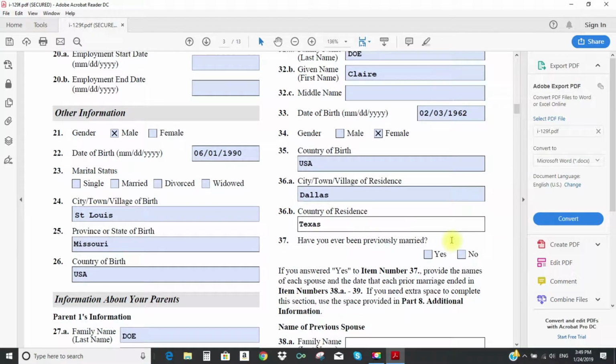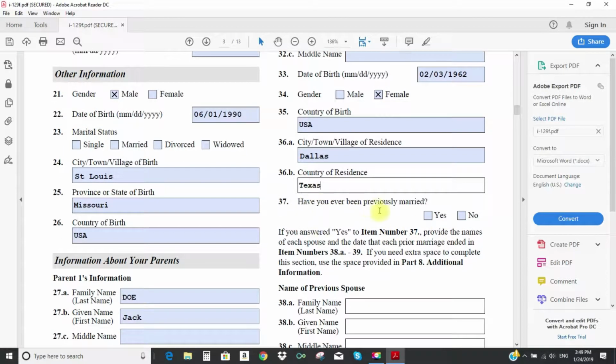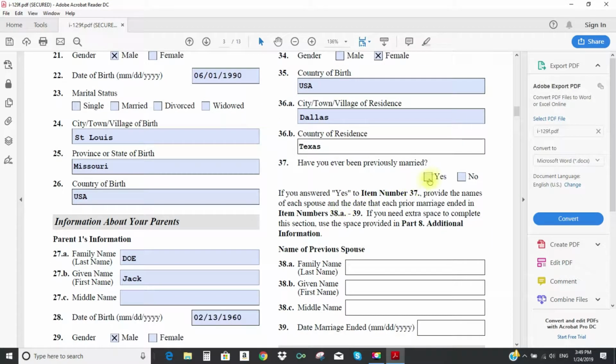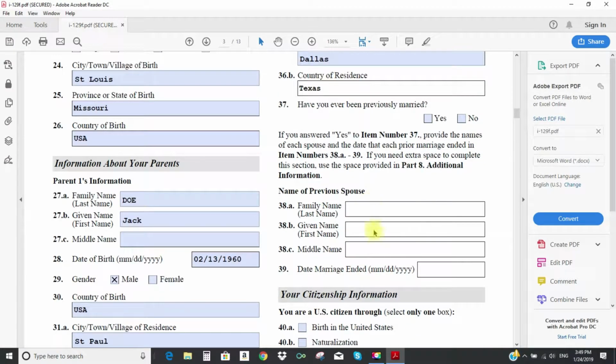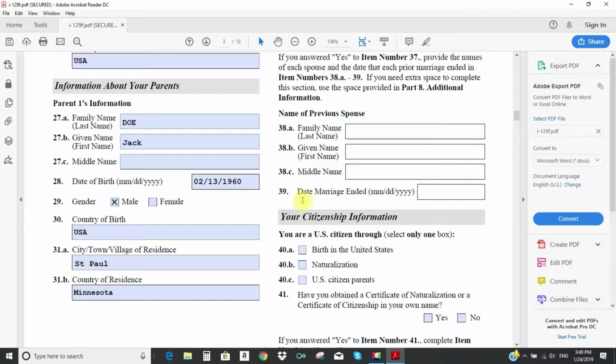Here it asks whether you were previously married. If you were previously married, you would put yes, and the name of your spouse and when your marriage ended. Let's say in this case it is no.